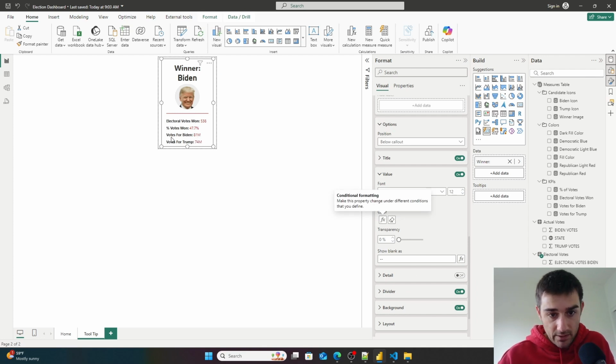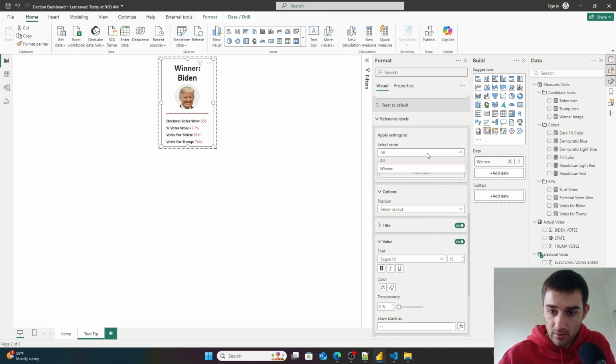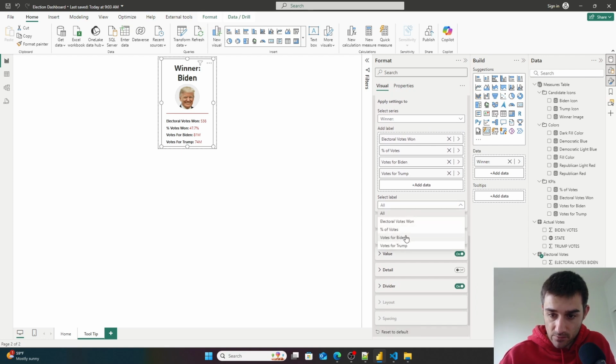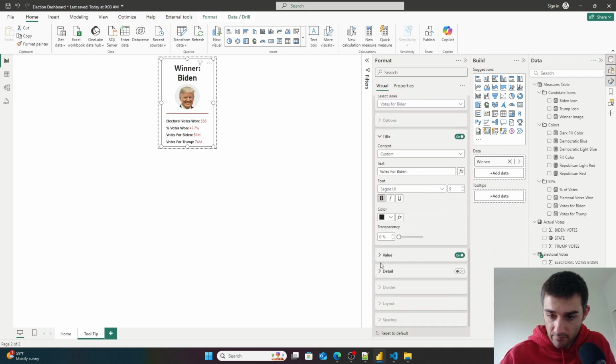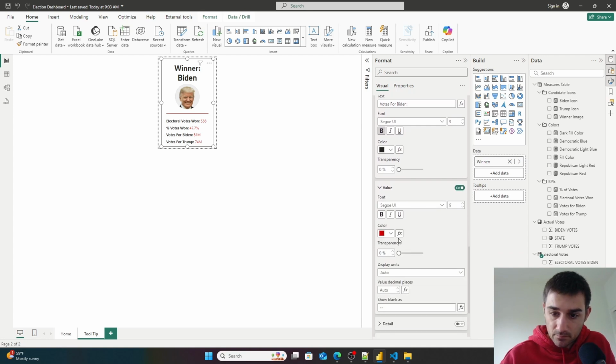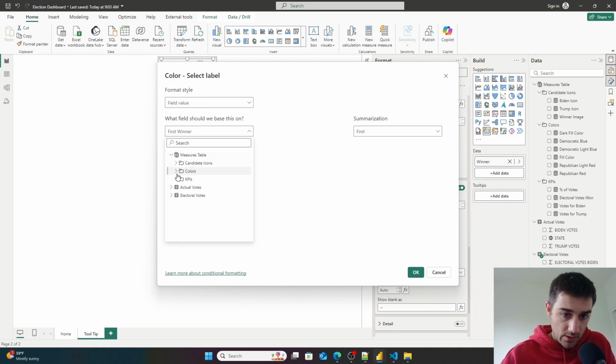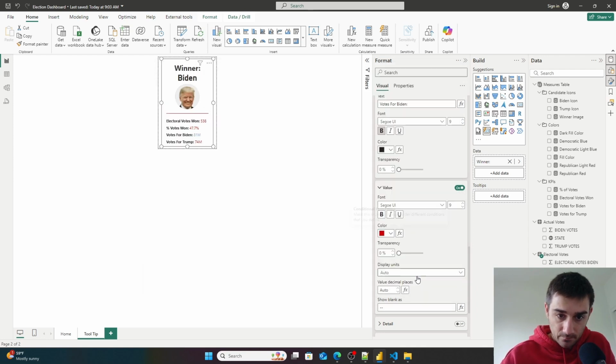But the problem is right here, for votes for Biden, I want that one to be blue, right? And then I want votes for Trump to be red. So we'll go back over here and we'll go select series winner, and our label will be votes for Biden. Our values are always going to be, we'll go FX right here, we'll go field value, and this will always be colors. Democratic blue, right? So that's looking pretty good. And then our votes for Trump will always be Republican red.